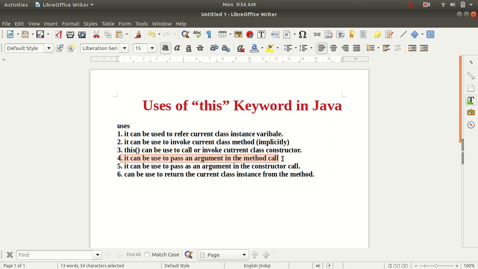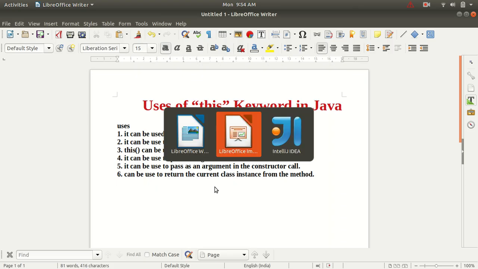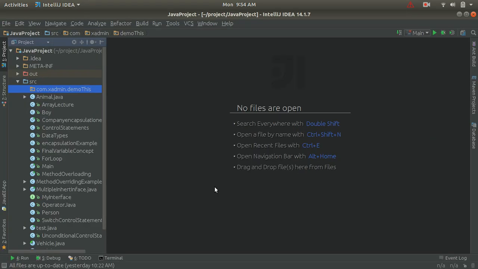Now we are going to see each use with a Java program to understand it better. So let's start the session, and we are going to write the example of the this keyword uses. First of all, I am going to my IDE, and inside this IDE I have created a package named com.xadmin.demo.this.